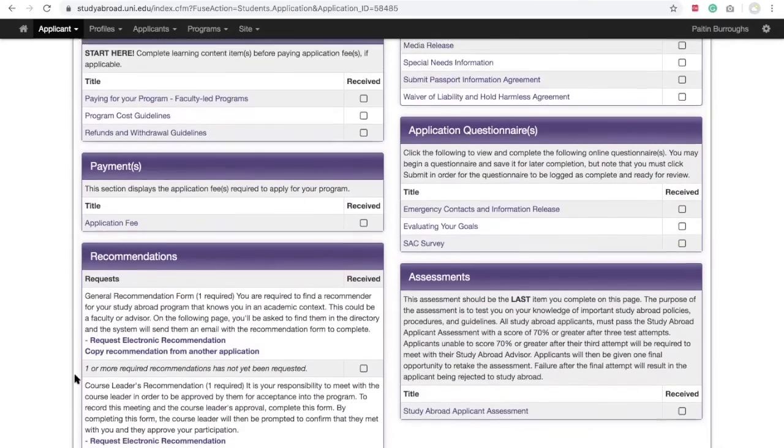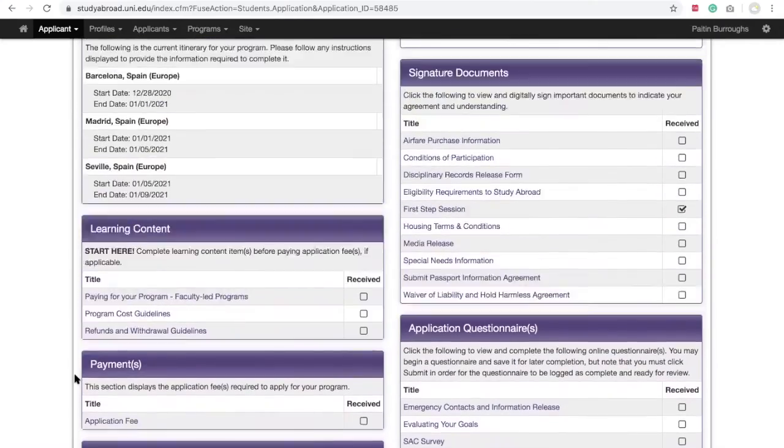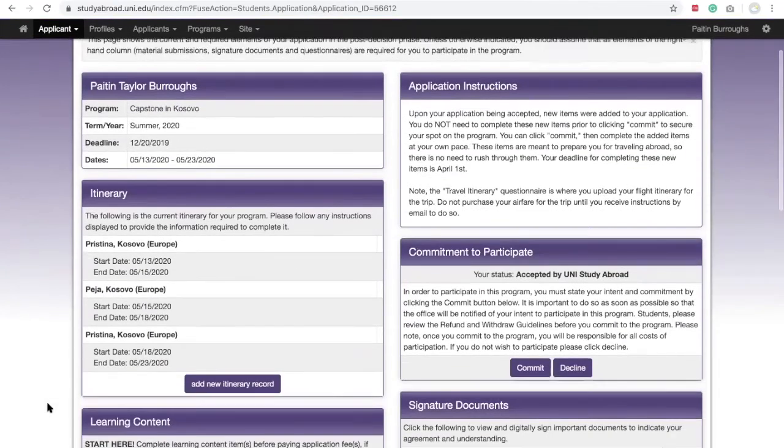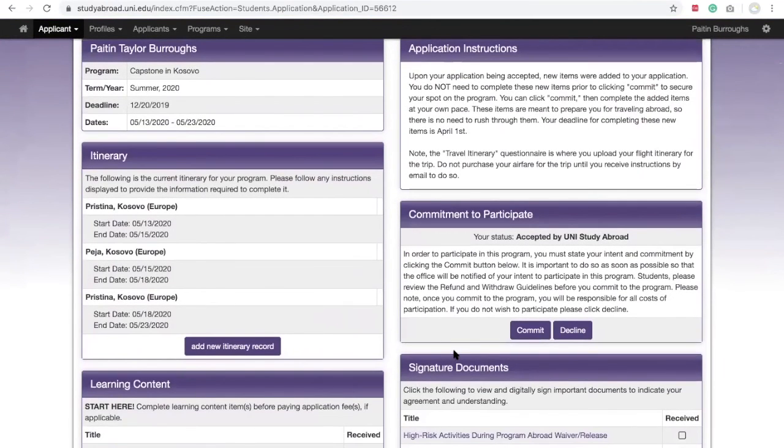Once the Study Abroad Center can see that you have finished all parts of your application, our system will be flagged and we can officially accept you into our program. You'll be notified through an email from the Study Abroad Center. At this time, the Commit button will appear on your application and you can choose whether or not you want to commit to the program. Choosing to commit officially gets you a spot in the program and also holds you financially responsible for the cost of the program.